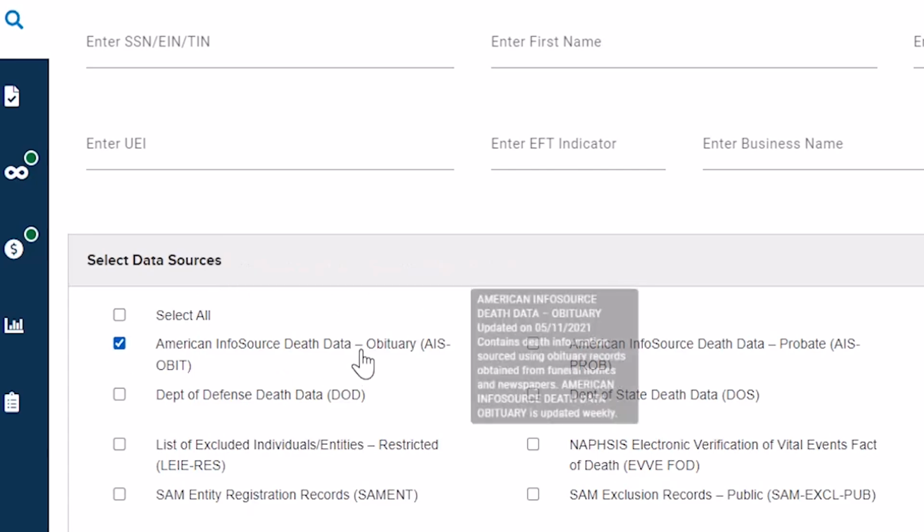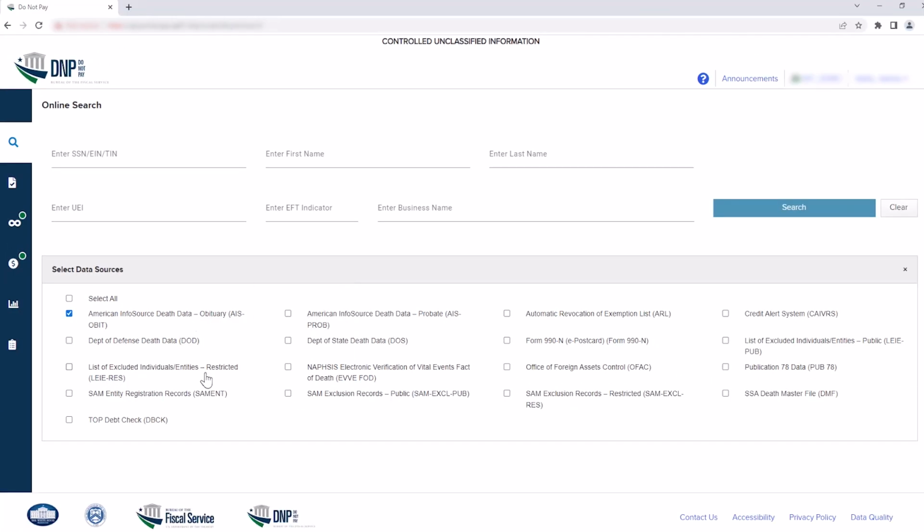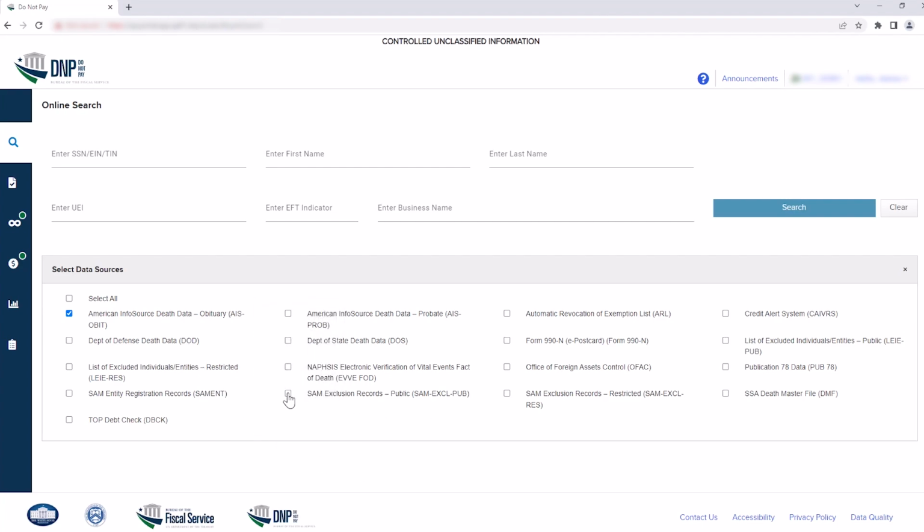Hover over a data source to see the name, when the data source was last updated in the portal, and the data source description. Click the checkbox to select that data source. Hovering over any of the data sources will give you the same information. Select all the data sources you wish to check against.